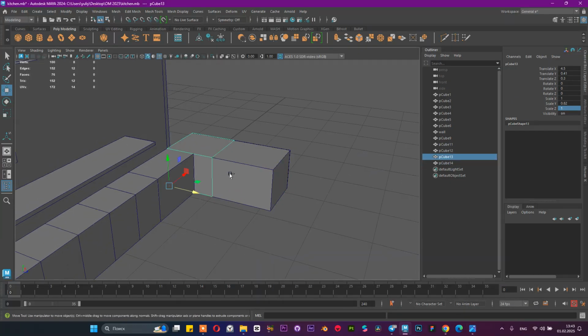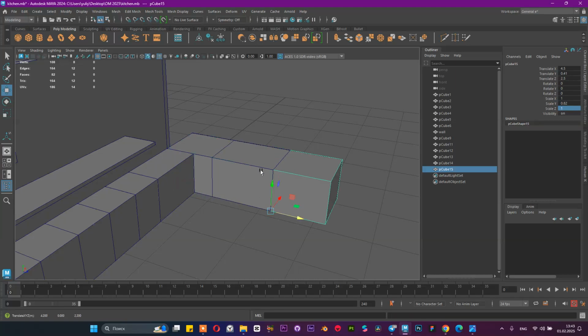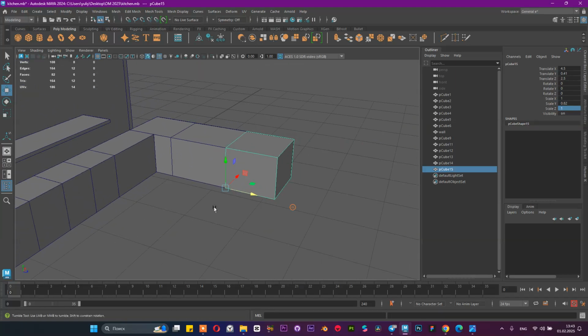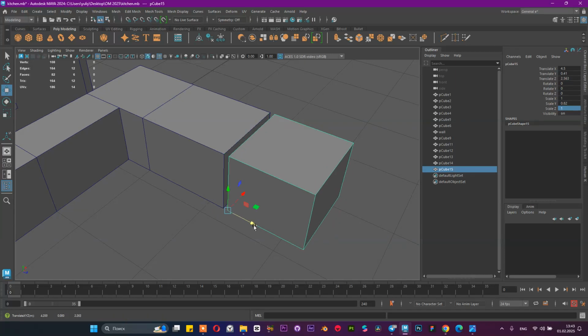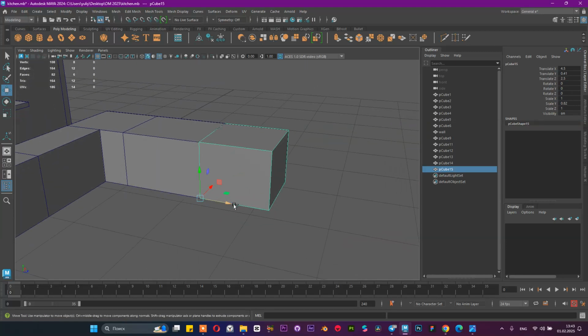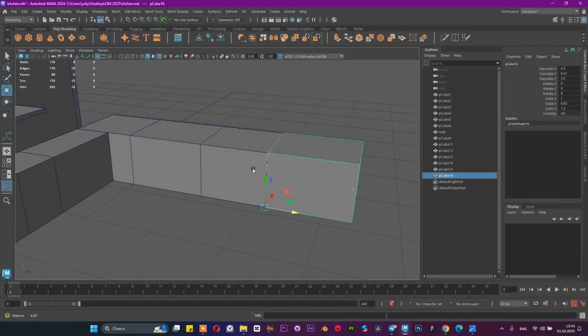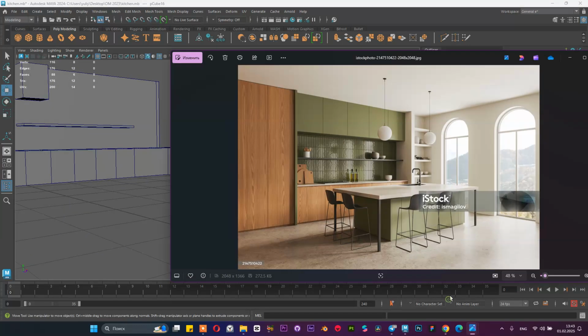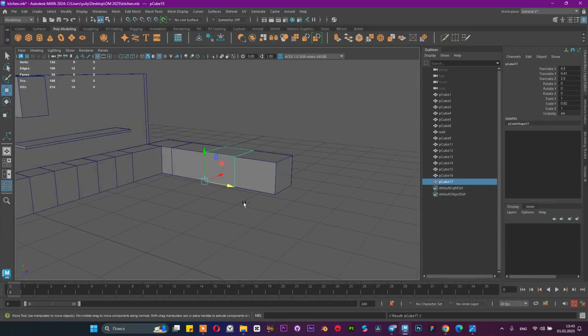And again, I'm duplicating this measure. And by using the snap, this is really faster and really precise and accurate for this blocking process. Here we have 1 meter, here we have some more. This is for the windows. And now we also duplicate this one for the wall.